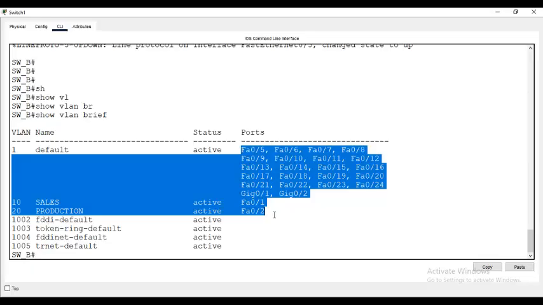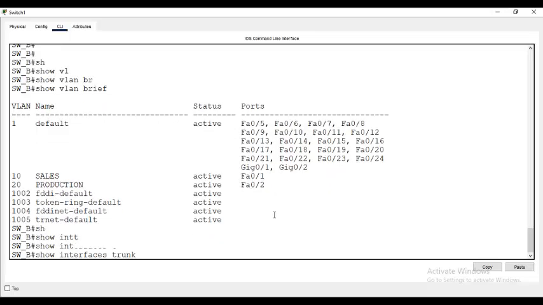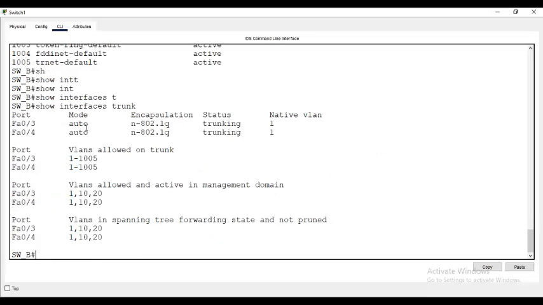This is also trunking, but the difference is this. N means negotiation. This is trunking because of negotiation, whereas the other switch is not showing N here. We turned it on, so it's not showing N. Whereas here, it is auto, but it is trunking now because switch A is negotiating with this switch B.